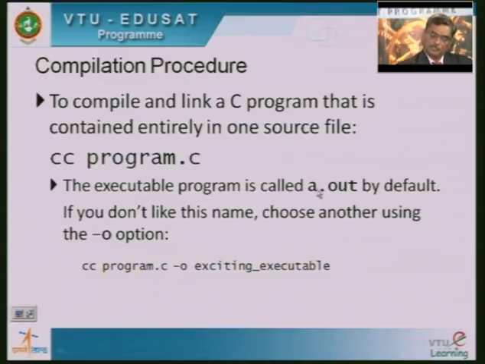If you want to differentiate a separate output file for every one of your programs, then you have to type cc program.c, your .c file name, with the extension -o. Here you type whatever output file name you require. In this way you can change a.out to some other file. Otherwise you use cc program.c in the Unix environment.